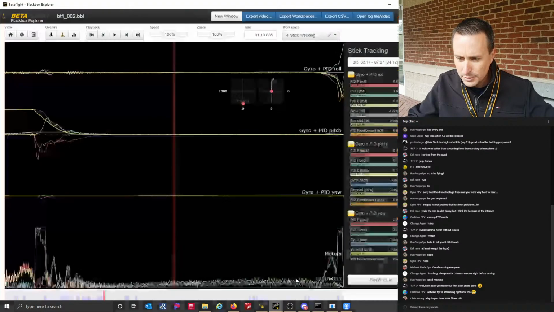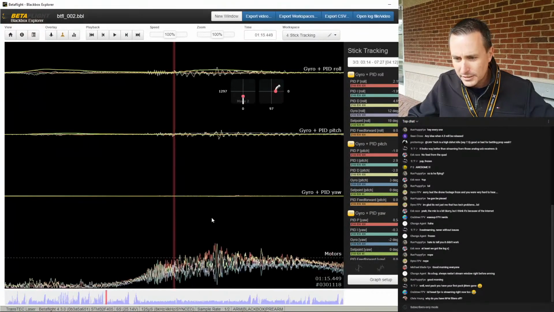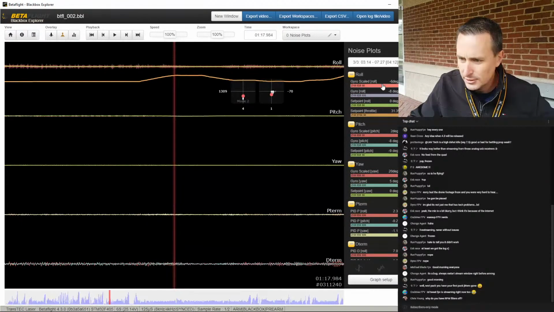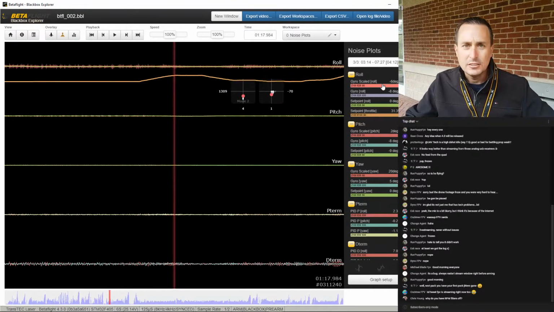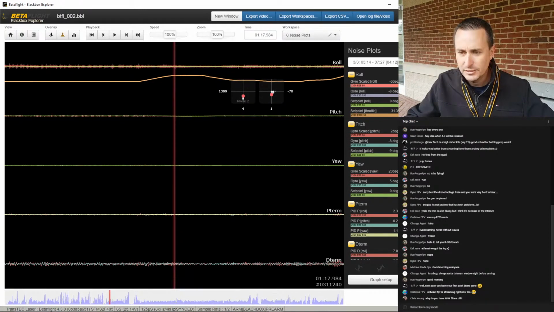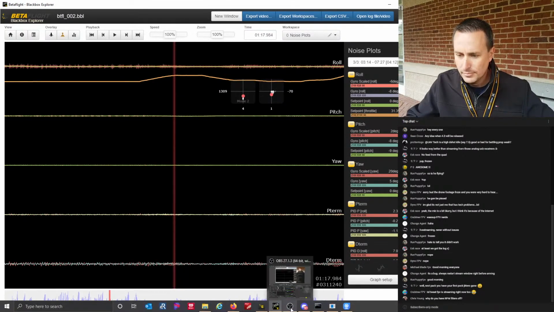I don't know if there's any other tweaks I really want to make. Let's look at the noise performance, I guess. So raw noise on this, I think, is pretty respectable. It could be doing a little bit better on the filtering if I used RPM filter. Let that run. It's going to take a second for that to come up because the computer's doing everything else.